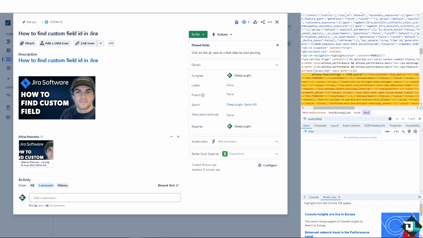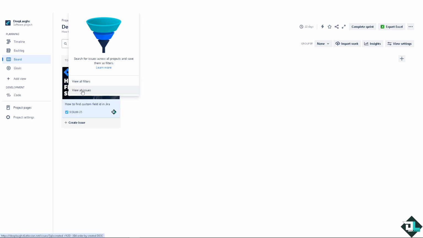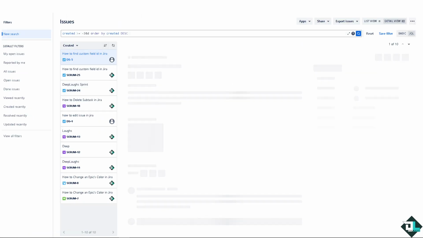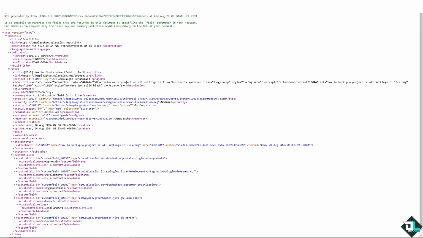Now the next option is, if this is a little bit hard or technical, a little bit easier, because all you're going to do is hover to the issue and go to the filters, click view all issues. We are going to export to XML. All right, click on that. And as you can see, the custom field ID is just right here at the bottom. This is one of the easiest ways to find the custom field ID number.